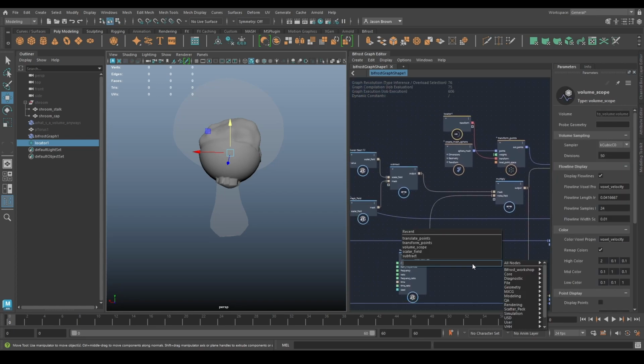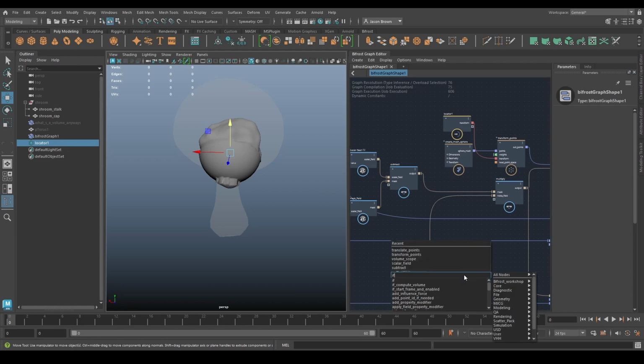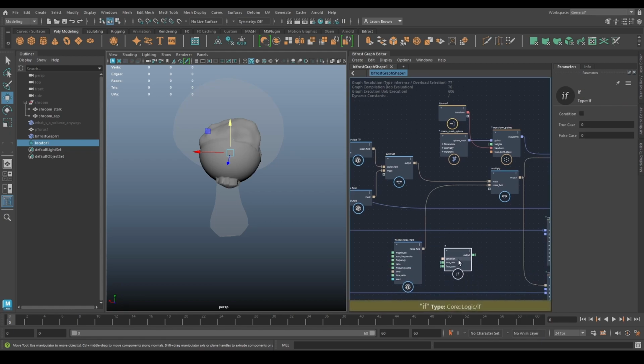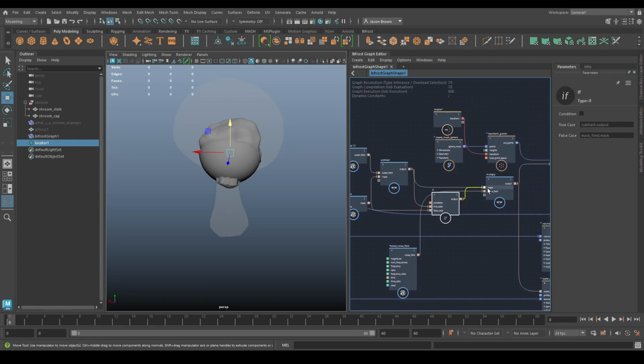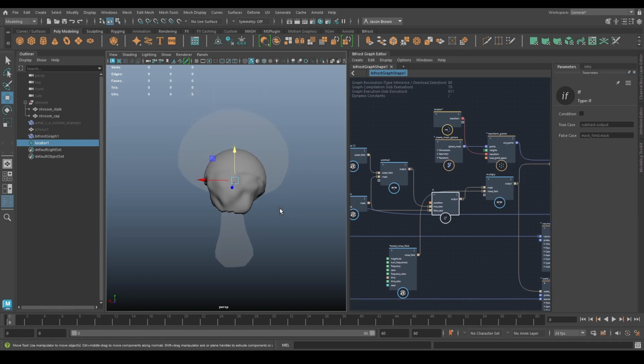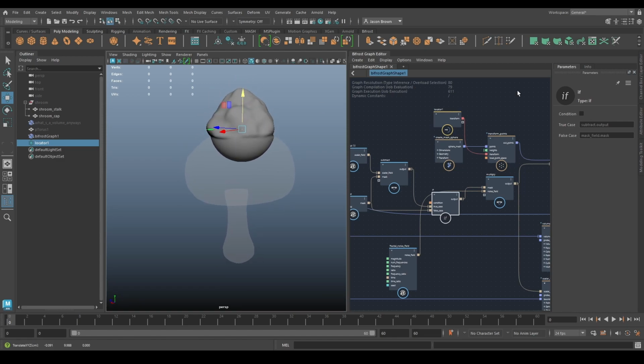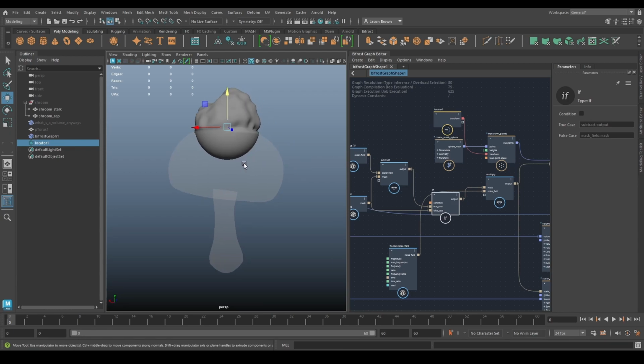So let's make sure I've got nothing selected and hit if. So basically what I'd want to do is if it's turned off, I just want the mask field, and if it's turned on, I want the mask field subtracted from 1. It goes into mask, and then I can just switch that over. Maybe I put my locator in a better position so you can see what's going on. So half in, half out. There you go. So yeah, that's that.